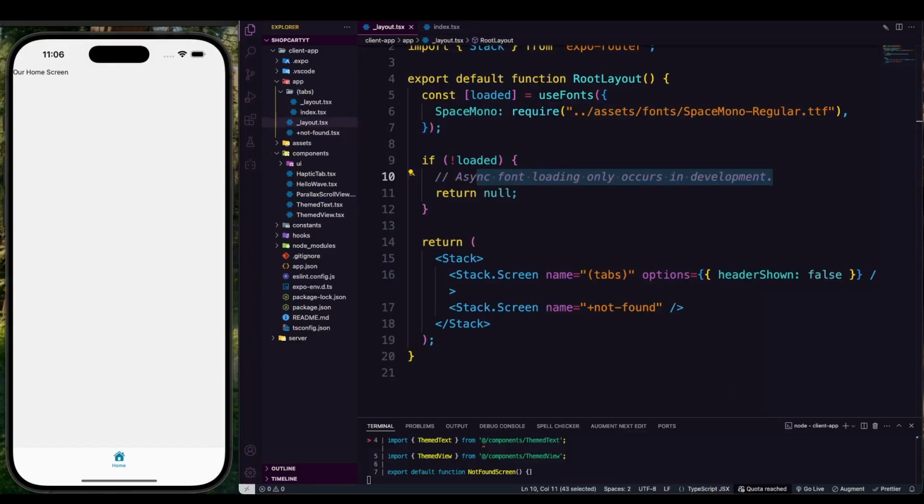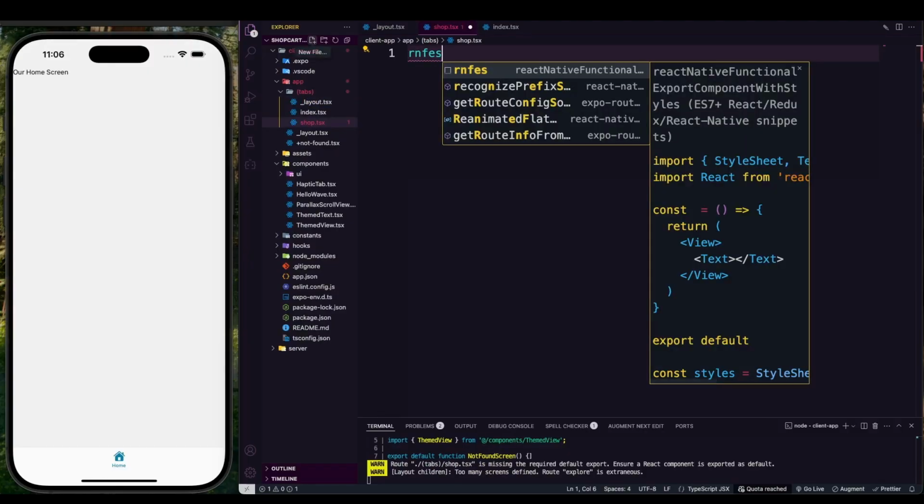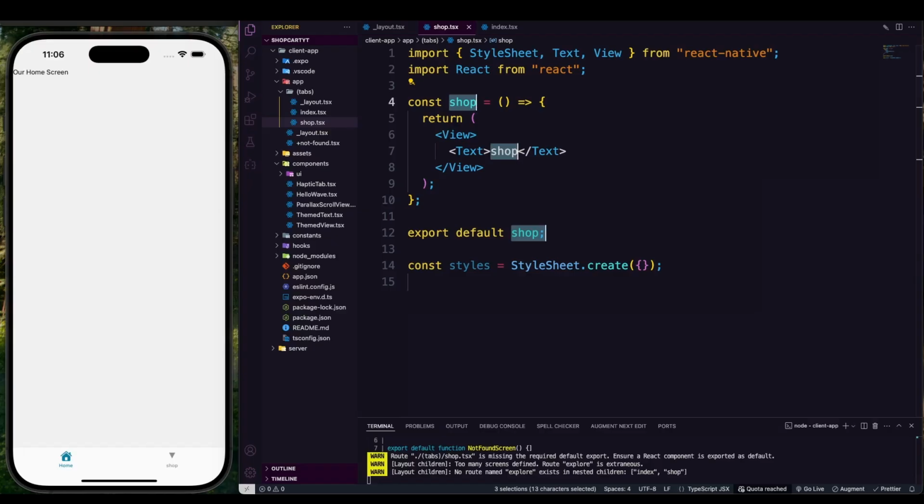So now first thing first, we need to set up our screens because we are going to have 3 screens, which are really the shop and also the profile. So what I'm gonna do, in my tabs, I'm gonna create one screen which will be named shop.tsx, then rnfes to create the snippet to easily create our screen. So now here you can see we have a shop screen, and you can also rename that screen if you want, like you can say shop screen.